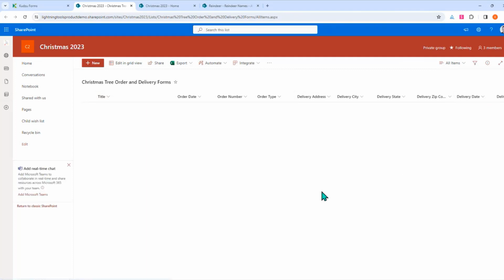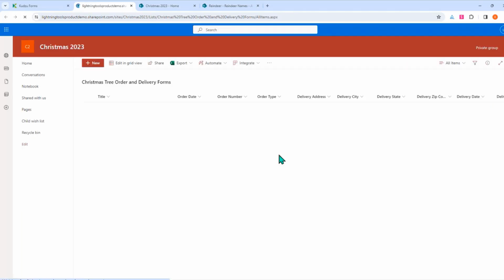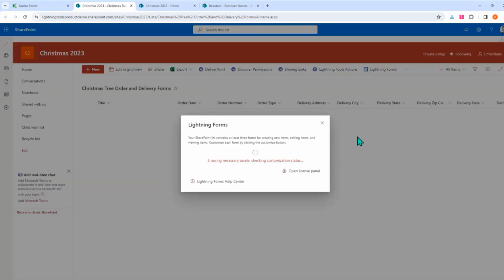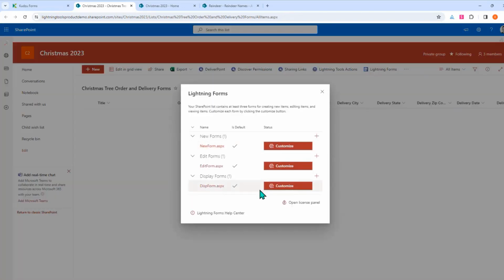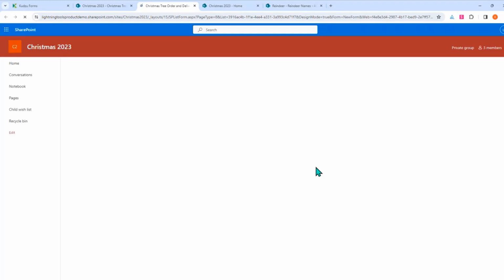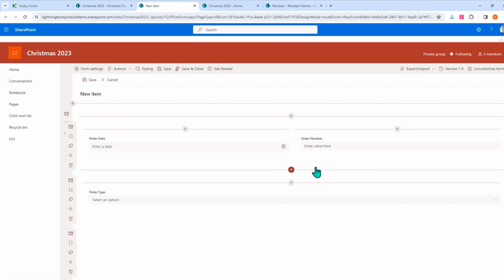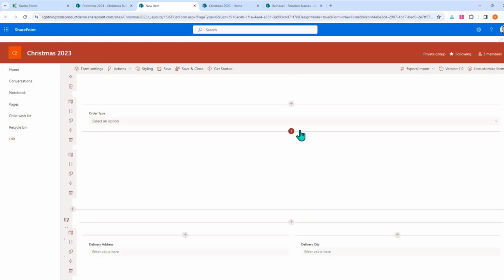And so what I'm going to do is just pop into Lightning Forms and have a look at the design experience. So we'll hit the ellipsis here. Let's just give that a moment. There we go. So we'll go into Lightning Forms, and you can see we've got the three forms: the new form, the edit form, and the display form. And when I hit the customize button on that, it's going to show me that form design that it created. And hopefully this is going to look just like it did inside of Kudzu, which is what you would expect if you were also migrating from InfoPath or a PDF form or something like that as well.